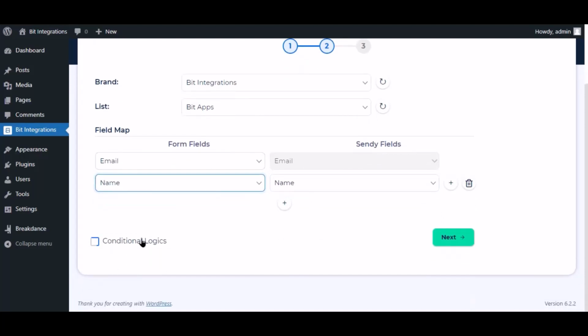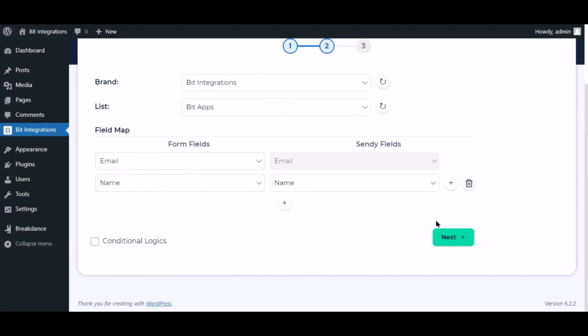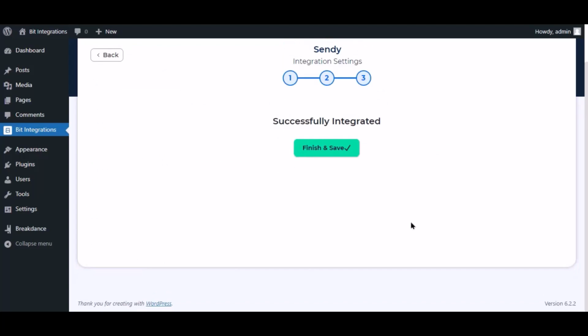Here is the conditional logic. You can use it if you want. If the condition matches, then the data will be sent to Sendy. Click Next. Now save the integration.